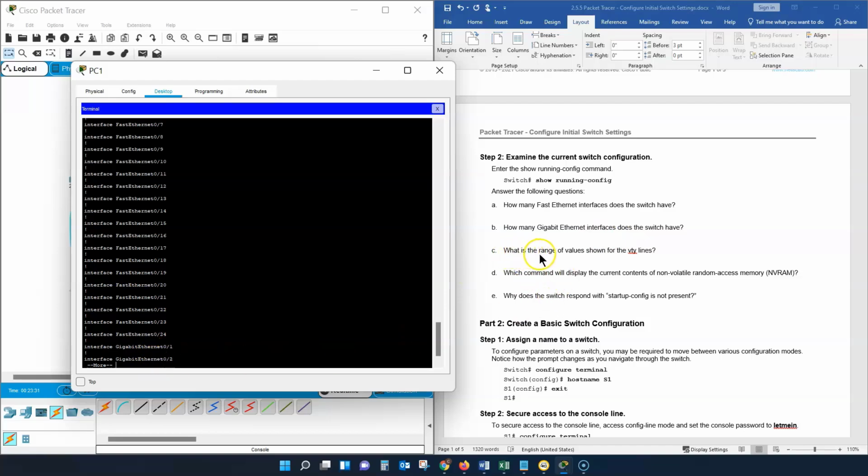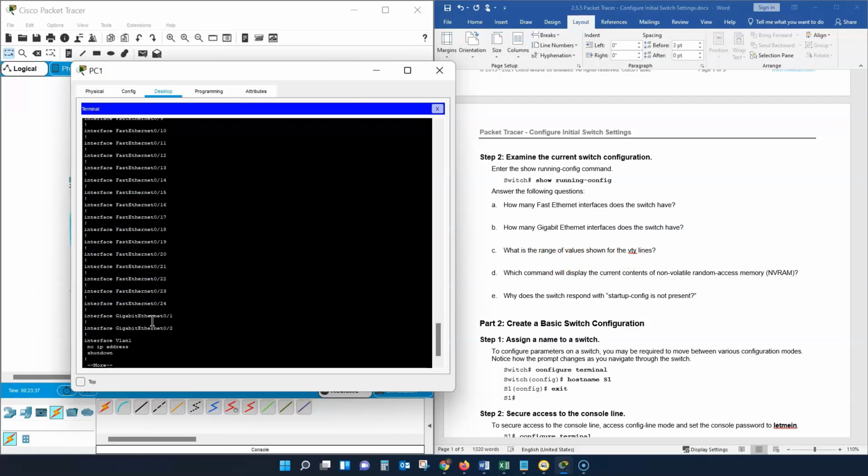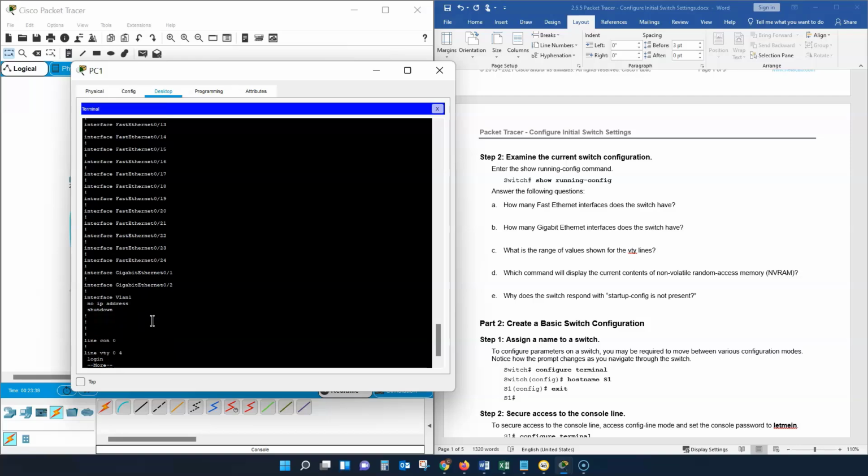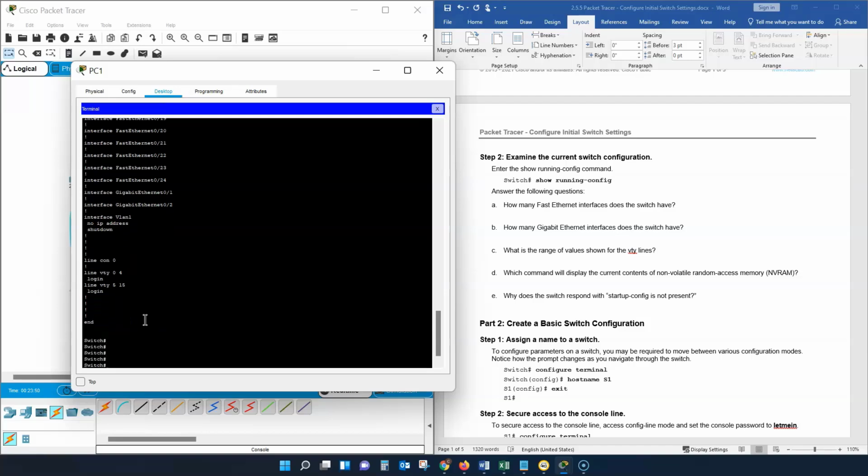It says, what is the range of values shown in the NVRAM? As a student, I do want you to answer every one of these questions, and you see that right there. Every one of these questions is important because you need to know what you are working on when you are configuring these particular devices.